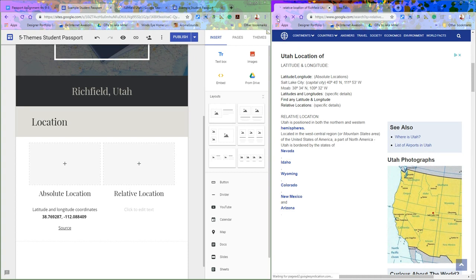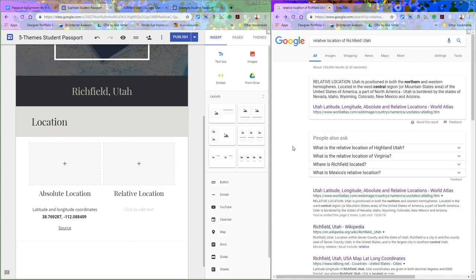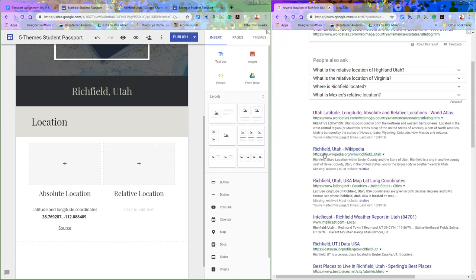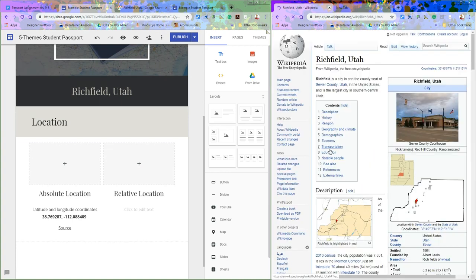So it's not something simple. You really have to go in and dig in when you are researching. Here's one just on Wikipedia that is Richfield. So let's click on that. Oh, here we go. It's the city and county seat of Sevier County, Utah in the United States.